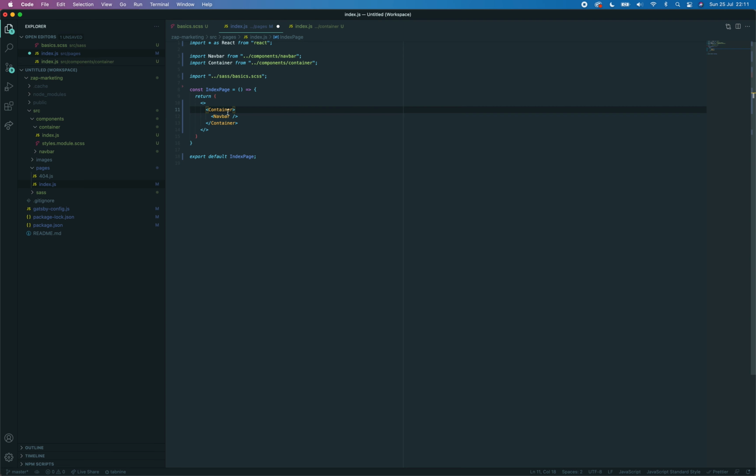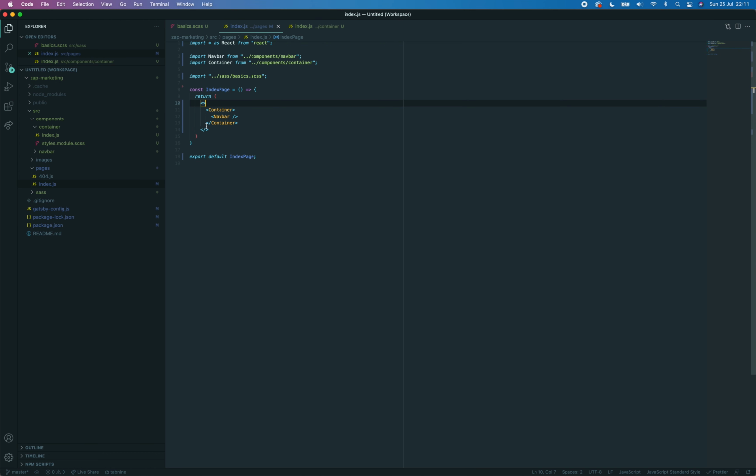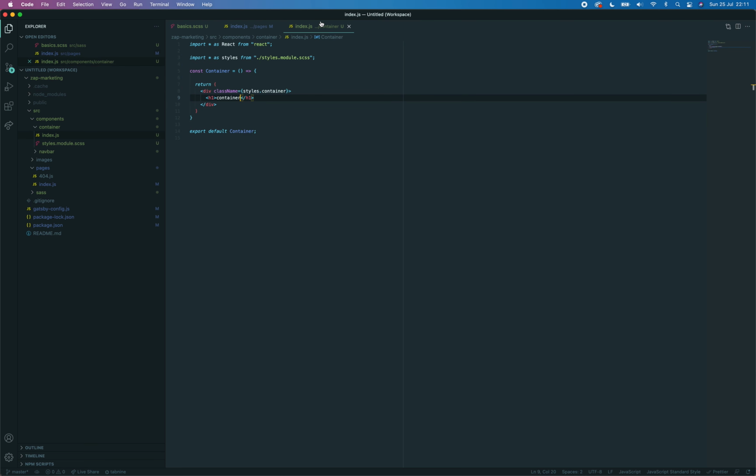It's going to be a component, like I say, that has children. So Navbar is now inside container, but it doesn't really work because although we're telling it to be inside there, in our container component, we're not saying that there should be anything given to it, if that makes sense. There's no children or elements to be placed inside of it. So how we do that is we use props.